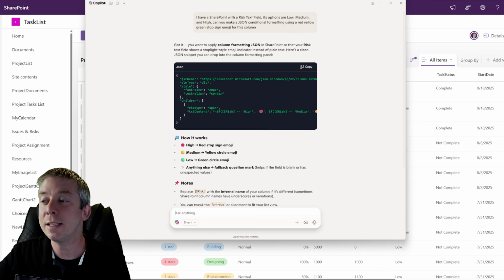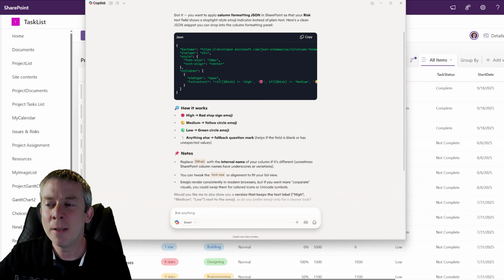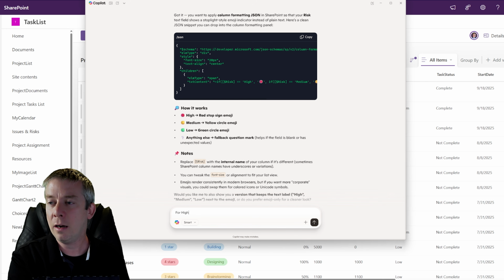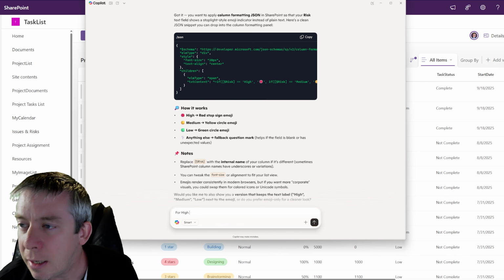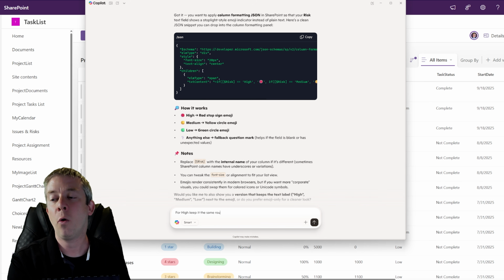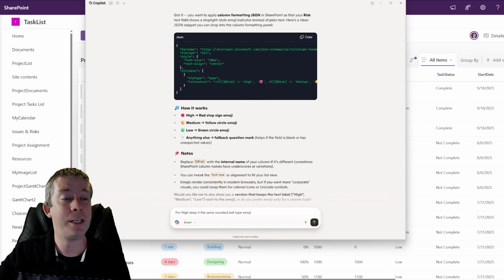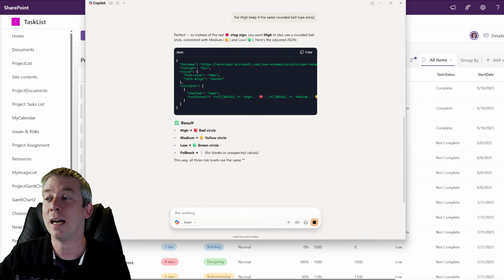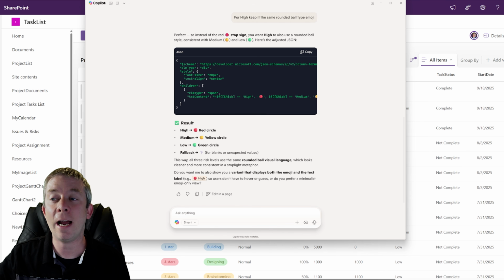Now it looks like it's using stop signs exactly. That's fine. You can see this one has a stop sign, and this is where it's a conversation. Let's say for high, keep it the same rounded ball type emoji instead of that stop sign. It looks like it really did a stop sign there. So there we go. Now it's consistent.